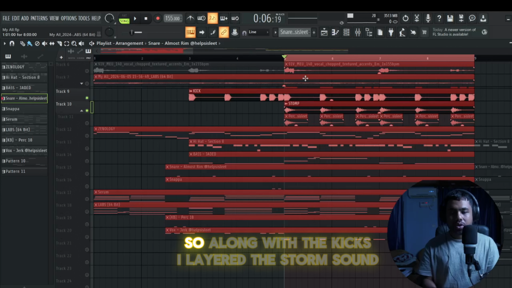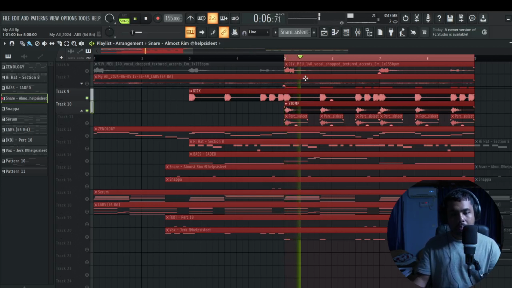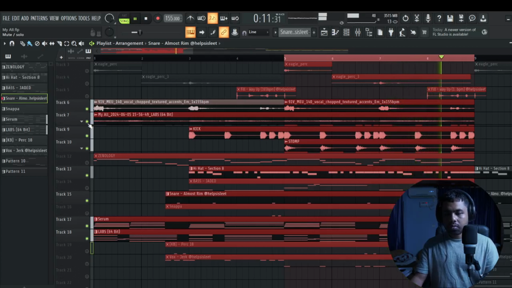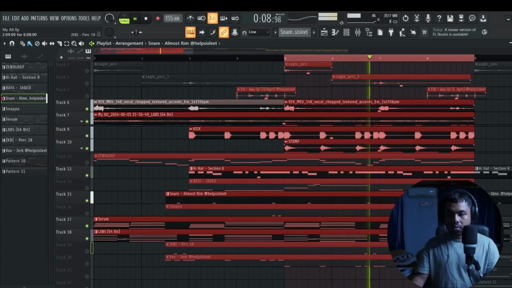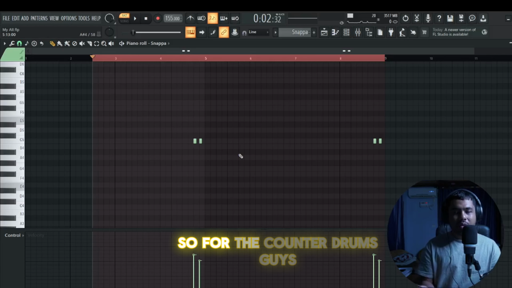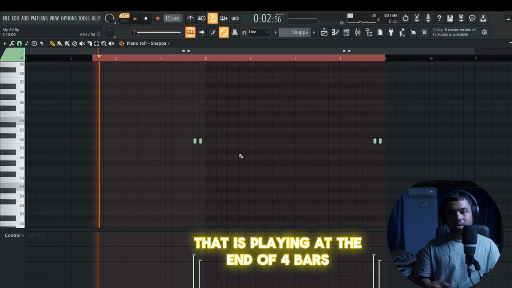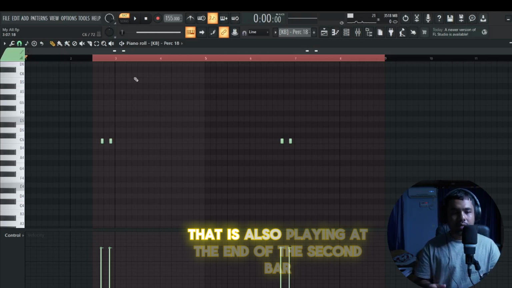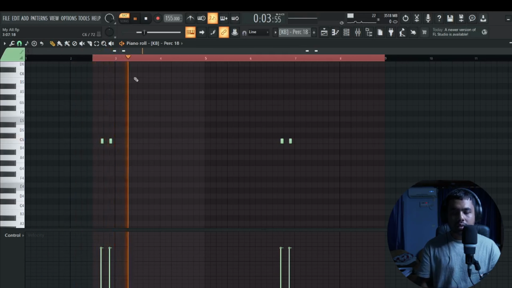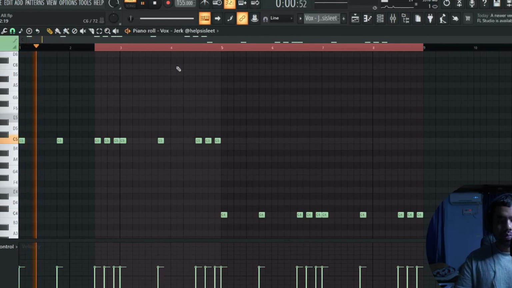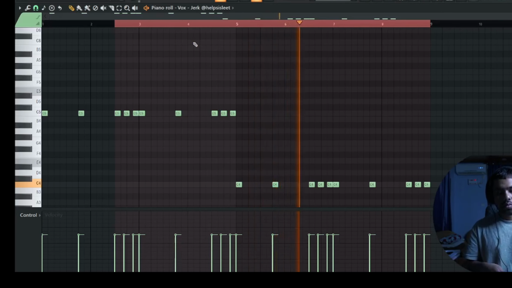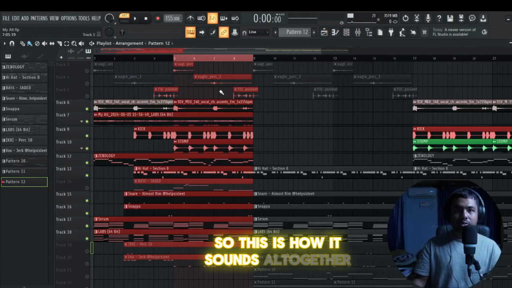Oh shit. So along with the kicks, I layered the stomp sound. So for the counter drums, guys, I have the snap sound that is playing at the end of 4 bars. And then I have this one perk sound that is also playing at the end of the 2nd bar. Then I have this vocal chop that is following the kick pattern. So this is how it sounds all together.